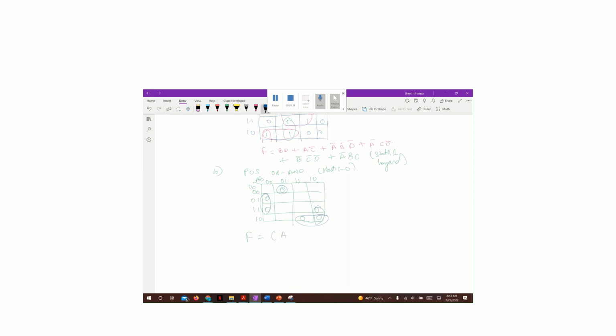So this will become A plus B plus D bar, which is this. Then A plus B bar plus C plus D, that's this. Then A bar plus C bar plus D and A bar plus B plus C bar.